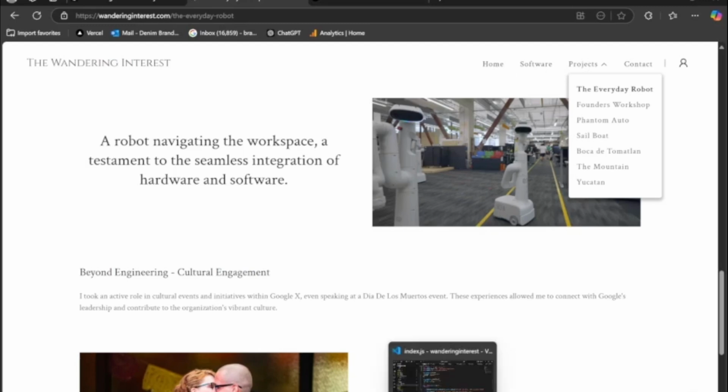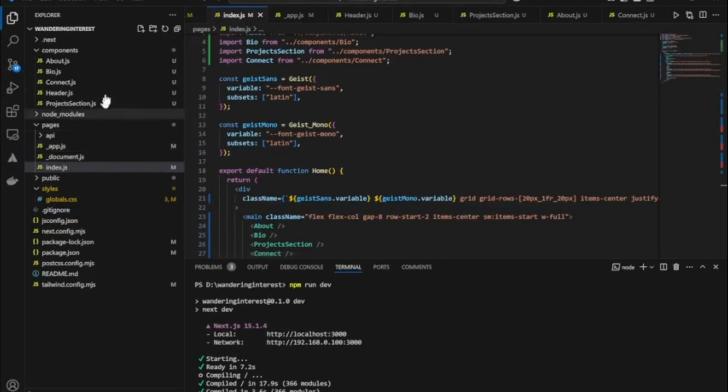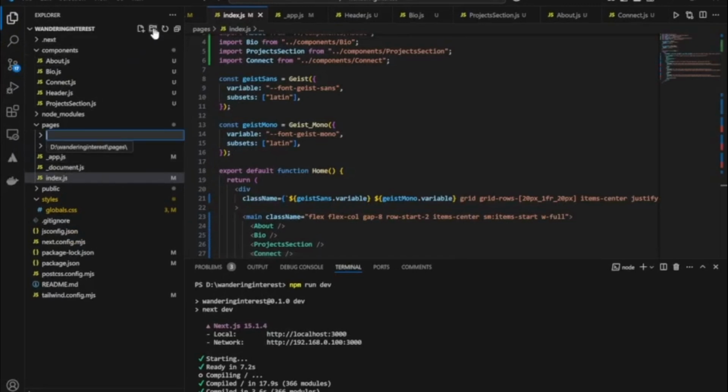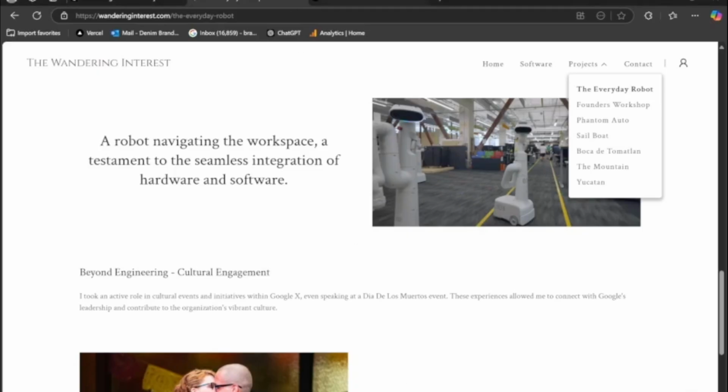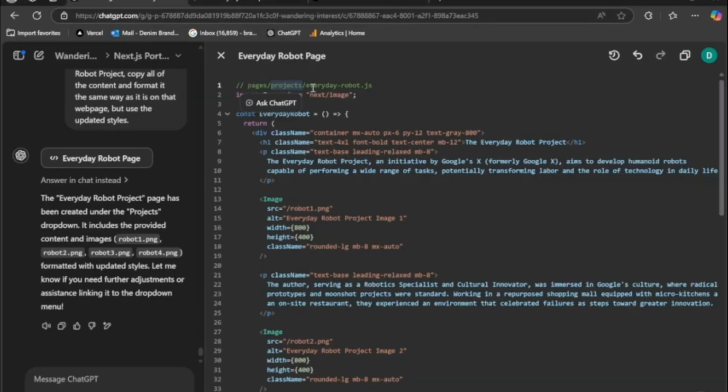We can replicate that in Next.js by simply creating under the pages a new folder called projects, and under projects is going to be each page related to that project's dropdown. In this case, everyday robots is the first one. So we'll add that now.